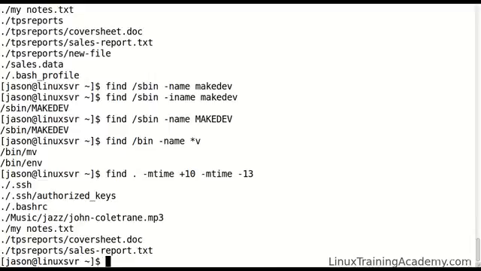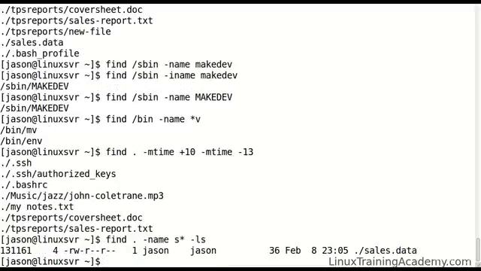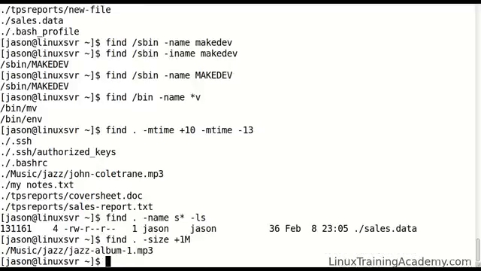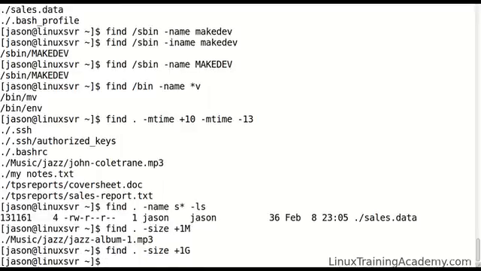It's also important to note that you can use multiple options to find at the same time. So let's find anything that begins with S and perform an ls on it. Okay, just one file. Let's find things that are of size 1 megabyte or greater. And we find one result there. So you can use 1 megabyte, 1 kilobyte, 1 gigabyte, etc. So no files that are over a gigabyte in size in my directory.